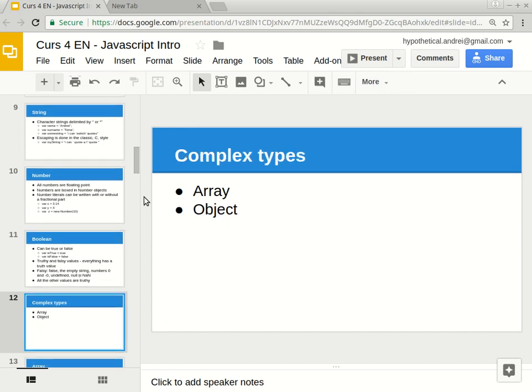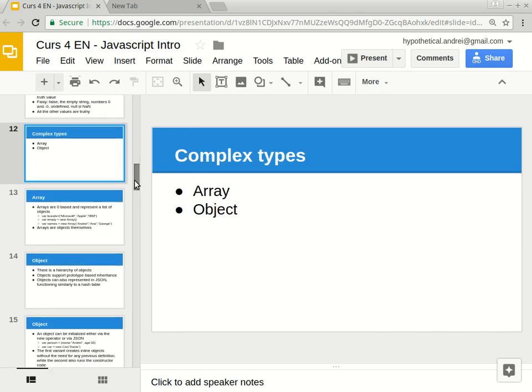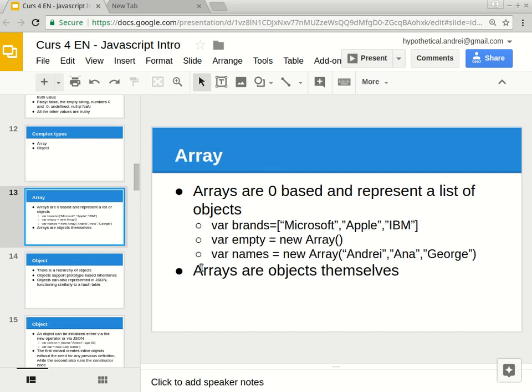Okay, and my complex types are going to be array and object. Arrays are zero-based, like I said, and arrays are going to represent a list of objects. I can declare arrays however I want. So like this, like this, like this. This is going to be preferred because it's simpler. Arrays are objects, like I said.